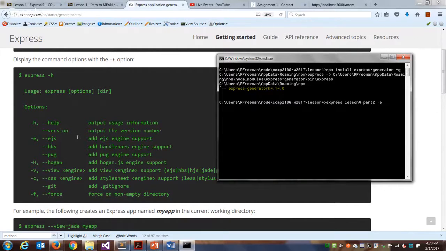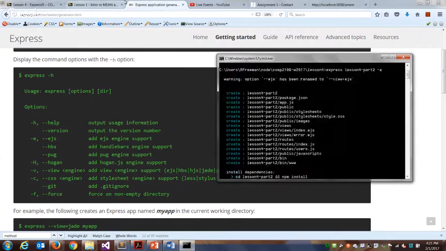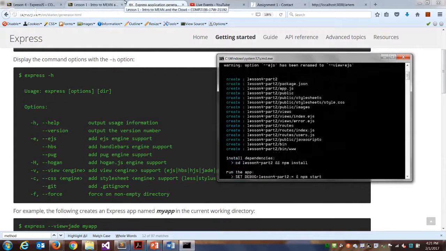So whenever we create these Express applications with the generator, we always want to specify -e. Otherwise, it's going to expect us to use Jade templating, which we don't want. So I'll just hit enter and run that command. It runs super fast. And now it says, okay, we created all this stuff for you.